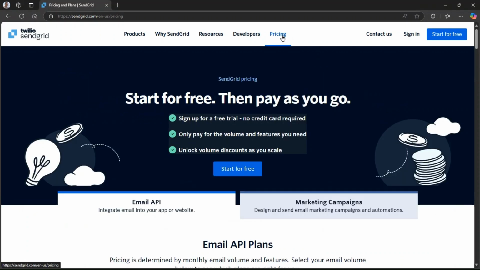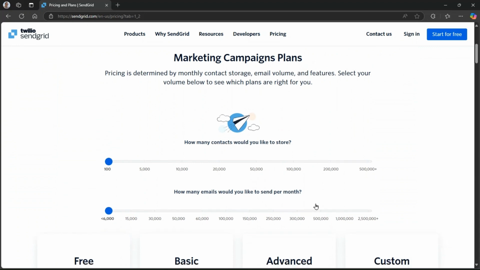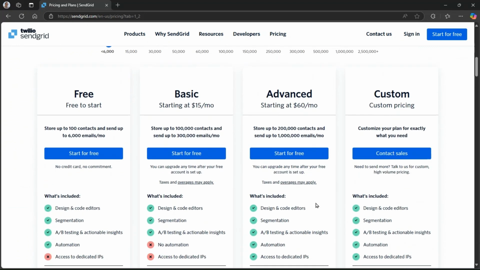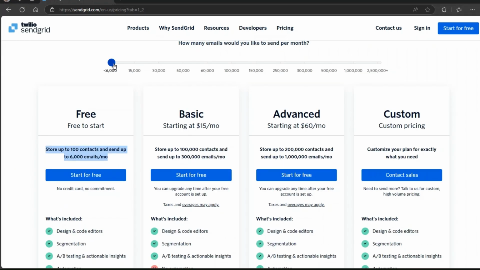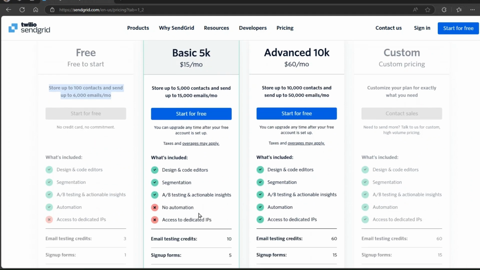You can visit SendGrid's pricing page to explore your options. Click on Marketing Campaigns to see what's best for you. If you anticipate sending a lot of emails, a paid plan with automation might be right for you. Just ensure that the plan you choose has automation.